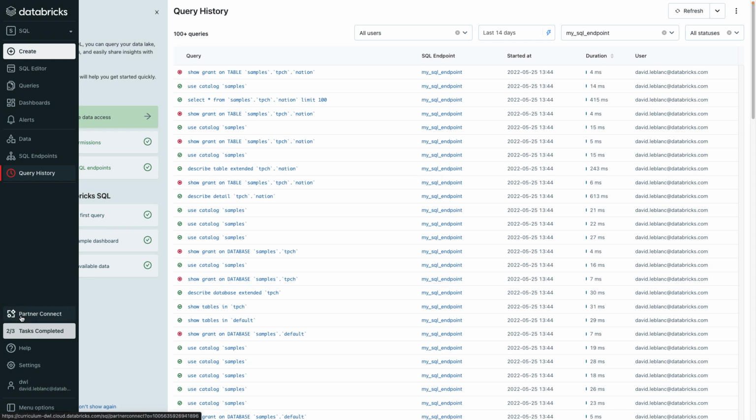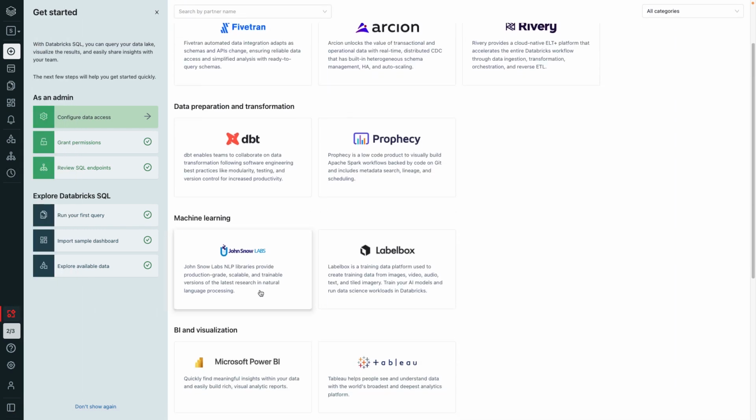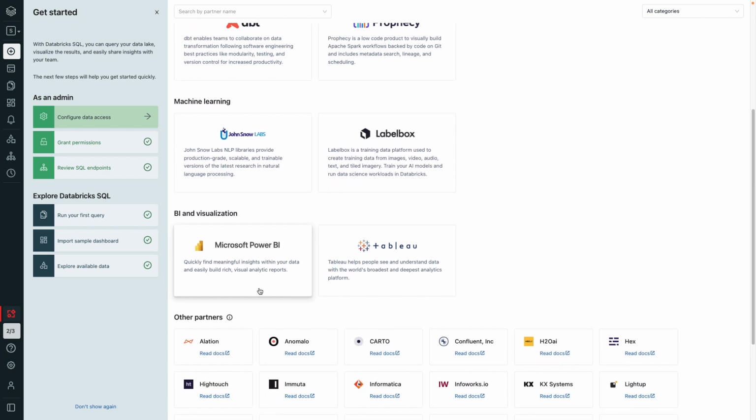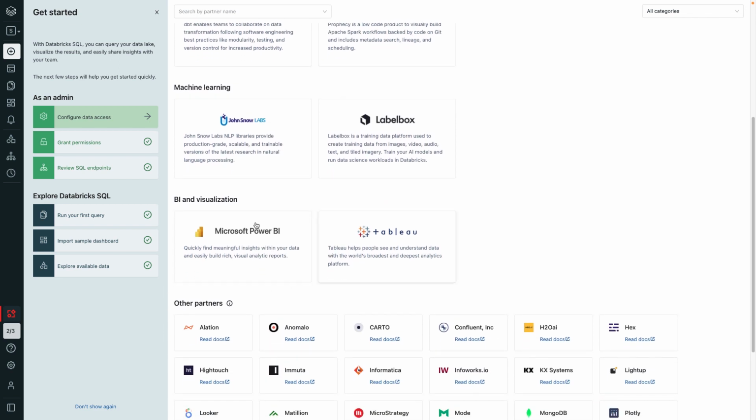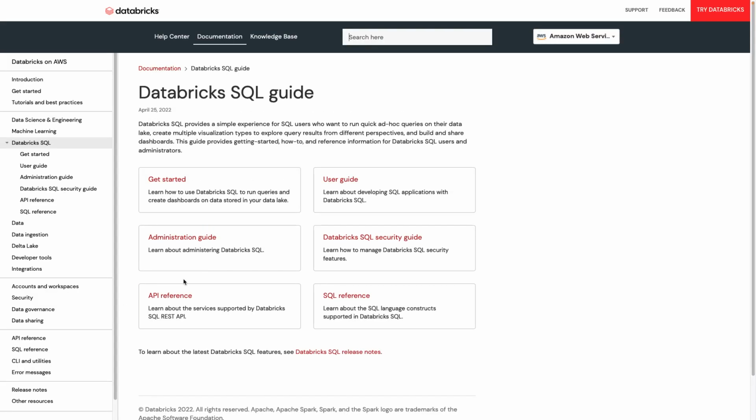Partner Connect expands the capabilities of your Lakehouse and makes it easy for you to discover data and analytics tools directly within the Databricks SQL. You can quickly integrate the tools you already use today with just a few clicks. Use Help to access a menu linking to product documentation, knowledge base articles, and many other helpful resources when you're stuck or want to learn more.